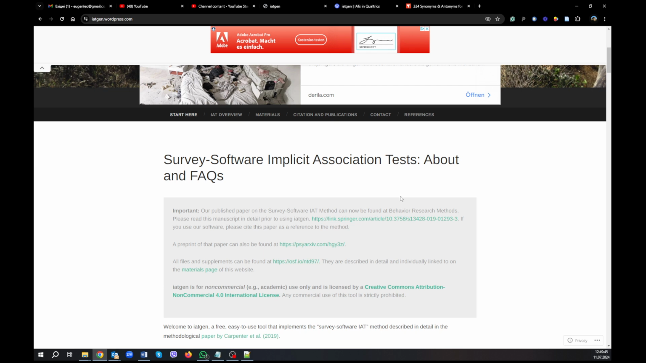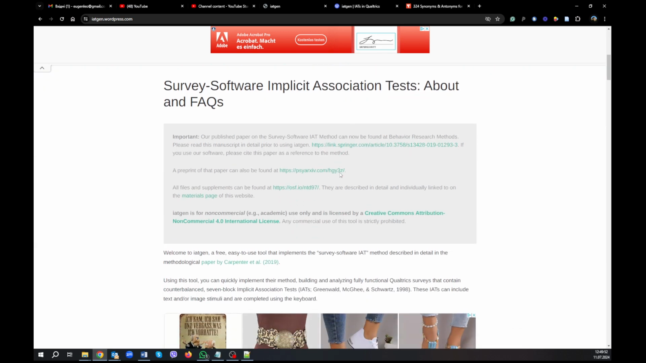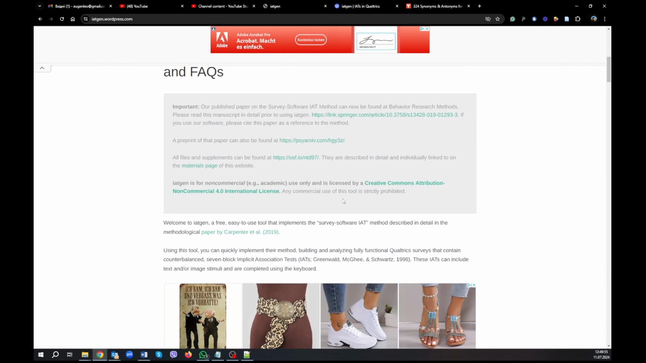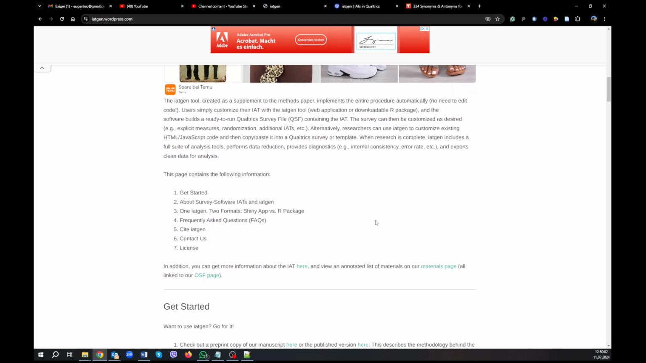What you will need to know is IATGen.wordpress.com, the website where you can find information about IATGen. It is a plugin developed by doctoral students from different universities, I think. They still work on it, but they developed a really cool tool that you can use with Qualtrics. You can use it also directly on the website to analyze the results, but you can also run the R package, and I used to run the R package when I needed to calculate some specific data that was not contained in the initial test.